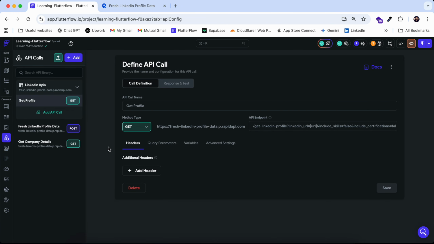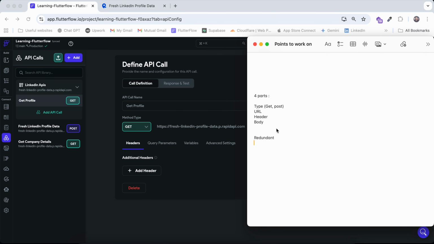Let's talk about the methods. There are four parts of an API. One is the type of API: what type of API you are using, what's the URL of your API, what's the header of your API, what's the body of your API. The body is optional, for post. If you have a get API, you don't need to have a body.